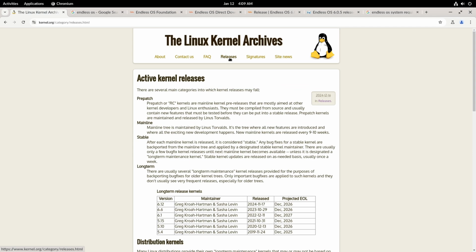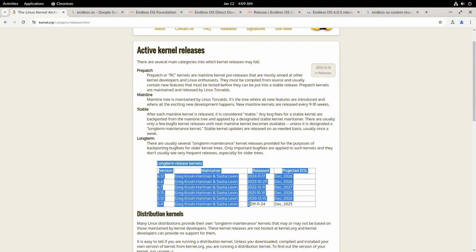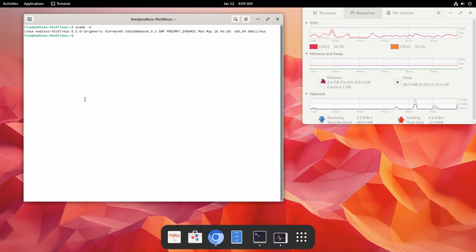When you go to the releases, you should be getting all the information about the kernel. So if the kernel says it's an RC or the mainline or anything, here is all the description of whatever the kernel is mentioned. So here are all the kernels. So you get the 6.5. So I'm just going to type another thing.